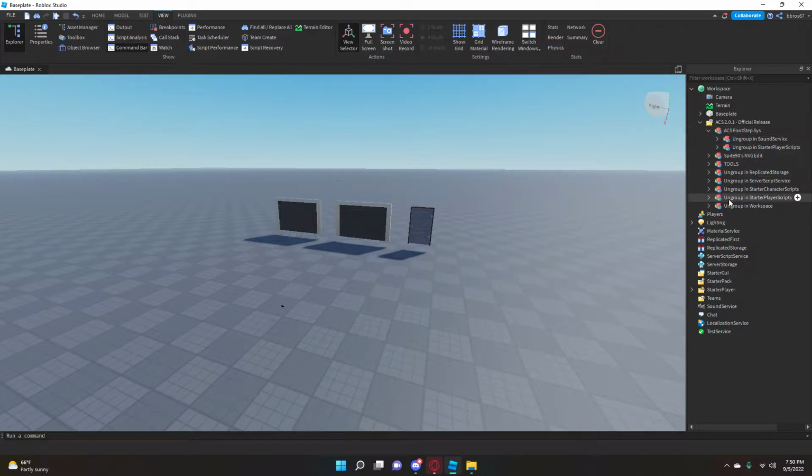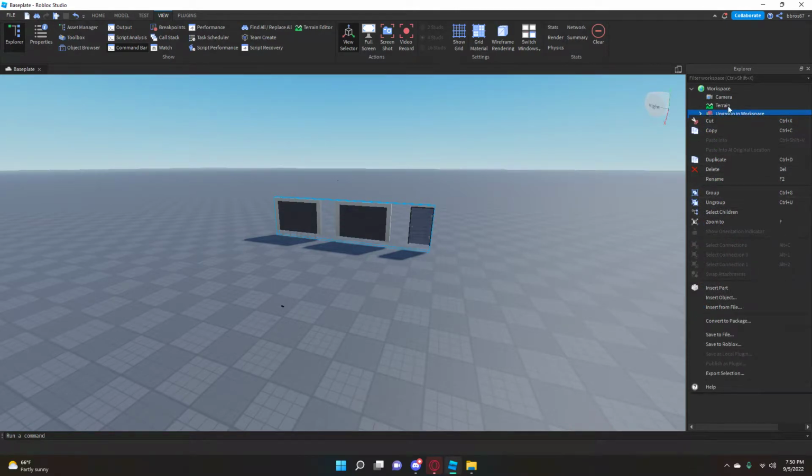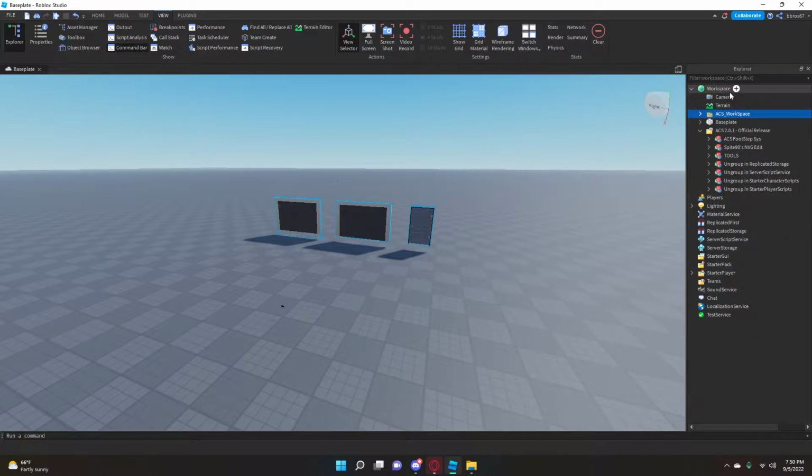And let's start with the easiest part. We start from the bottom and go to the top. Ungroup in workspace. Grab this little file here. Put it into workspace. Ungroup, which you do by right clicking on the file right here, and then ungroup. Once you're done with that, there's no point of touching it.